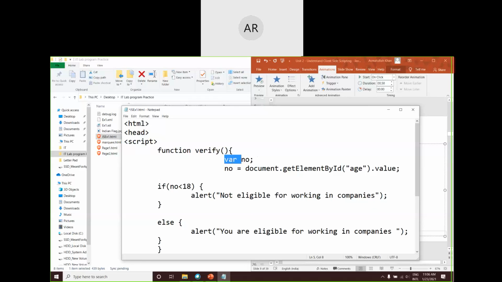Just write var as a data type, write down the variable name, make a call to getElementById, which is a predefined function present in the document object. What is the ID, what tag's ID are we using? We are identifying the tag with the help of the age ID. We take the value. Okay, it returns the value back into number.